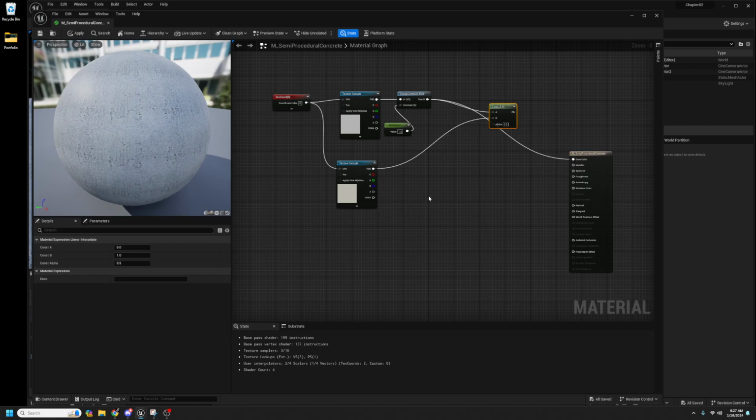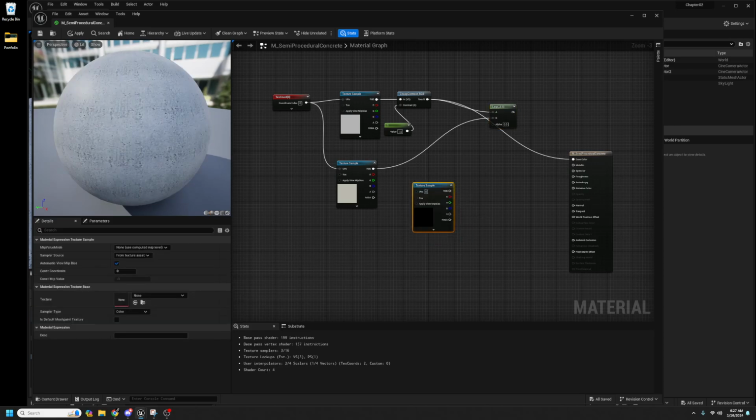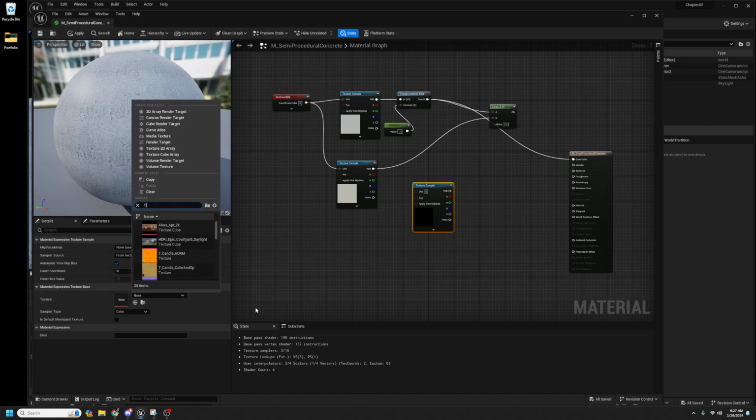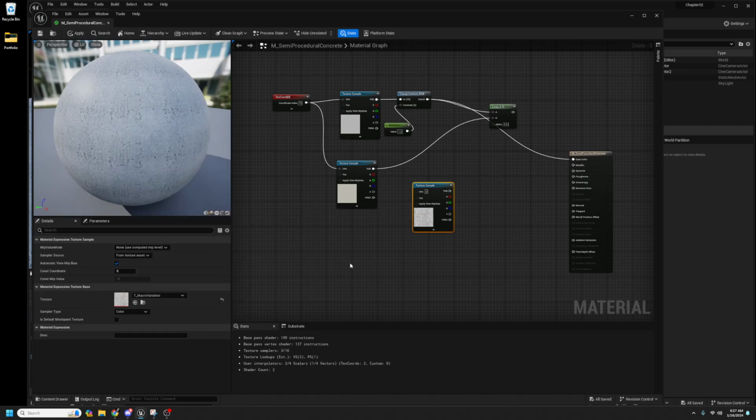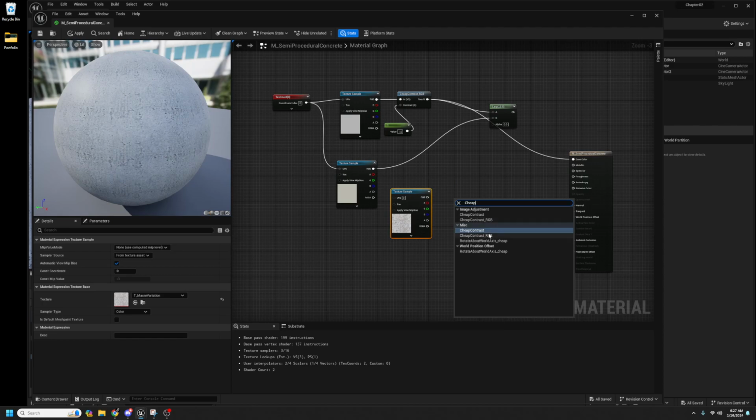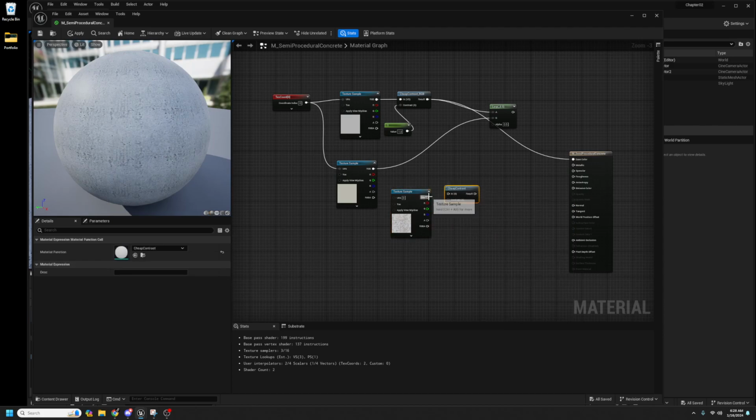It's one we've used before. I'm going to hold T and click. The texture we're going to use is that macro variation, the T_macro_variation. So let's set that up into here. And we're going to throw this into a cheap contrast to kind of help make it a nicer mask. So cheap contrast. Hook that in. Hook this into the result.